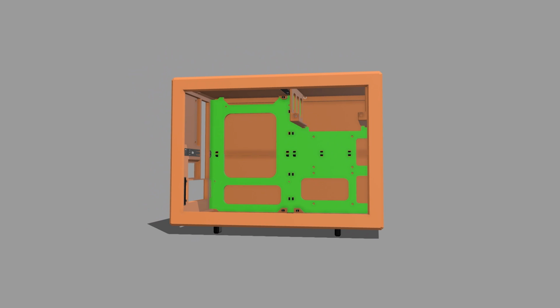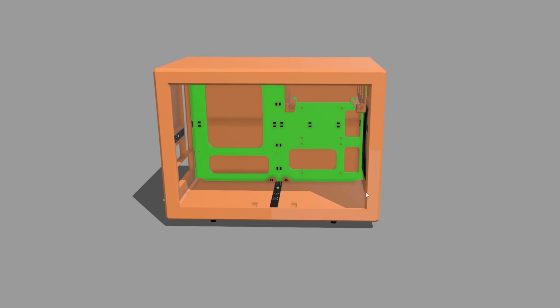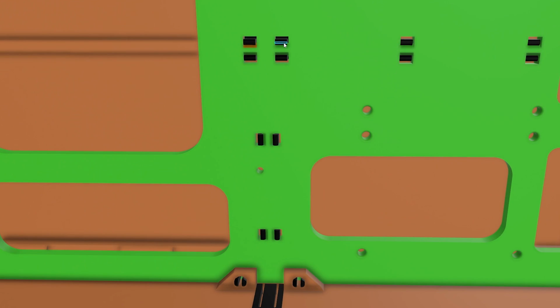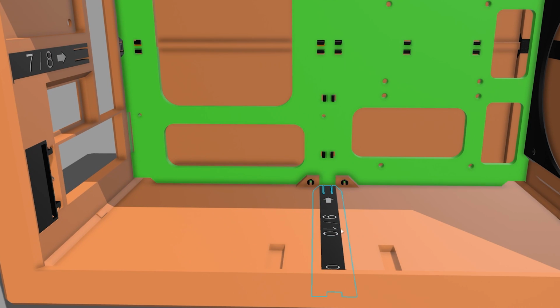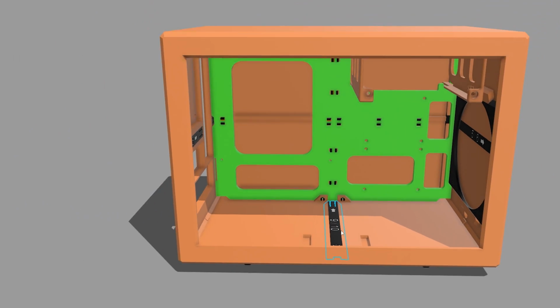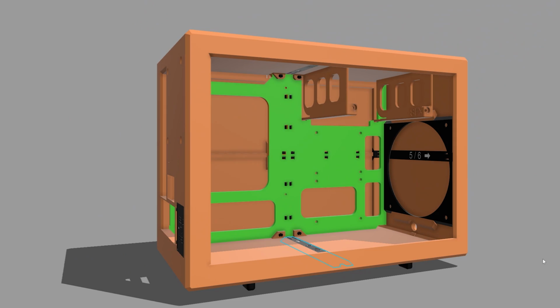The case itself doesn't even require any screws. The majority of the parts are actually joined using 3D printed snap-in clamps, sliding pieces and locking pins. And the side panels are magnetic for easy access to the internal components.